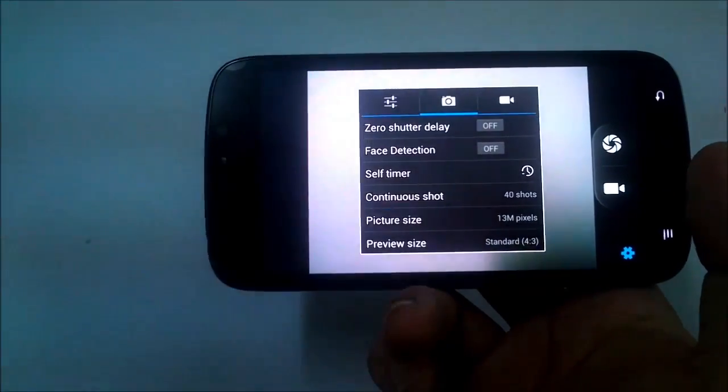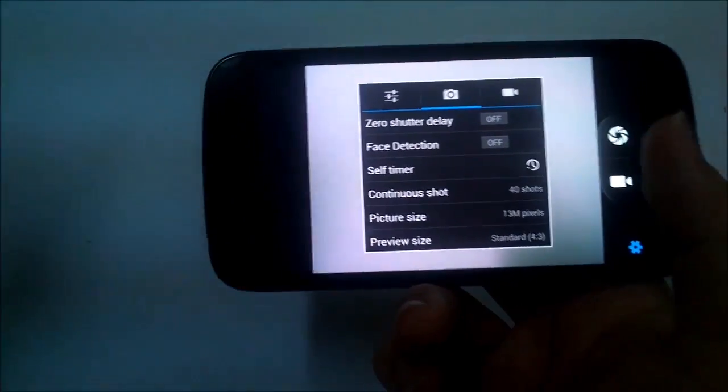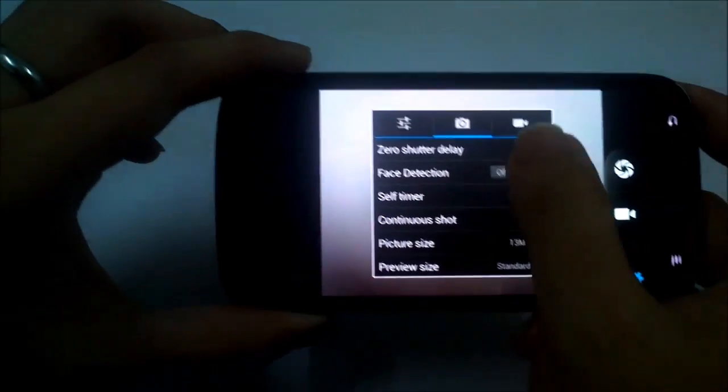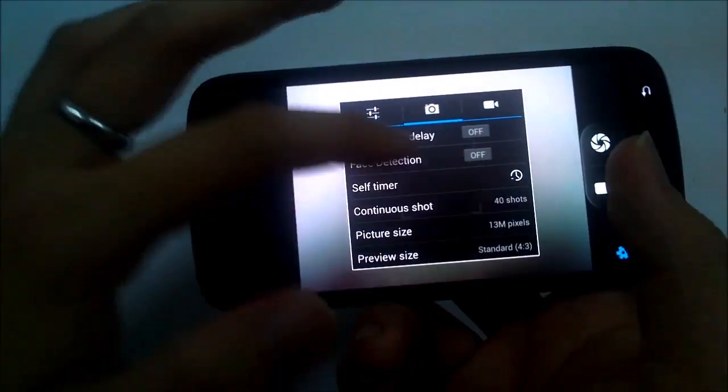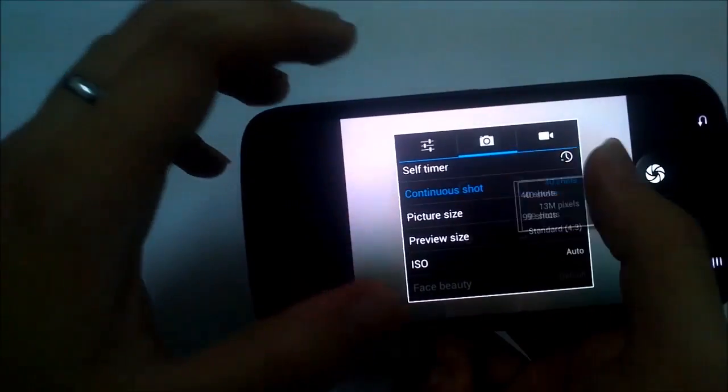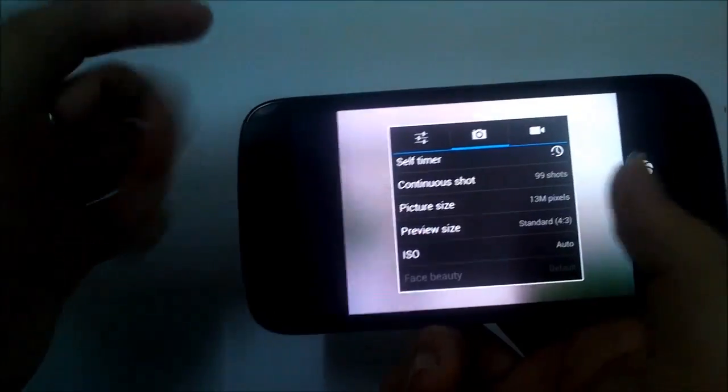There is zero shutter delay, which, let me show you that. Turn it on, should be. We'll try that. Yeah, there you go. Zero shutter. Very quick, very fast. I also have face detection, self timer, continuous shot up to 99 shots. Up to 99 shots.